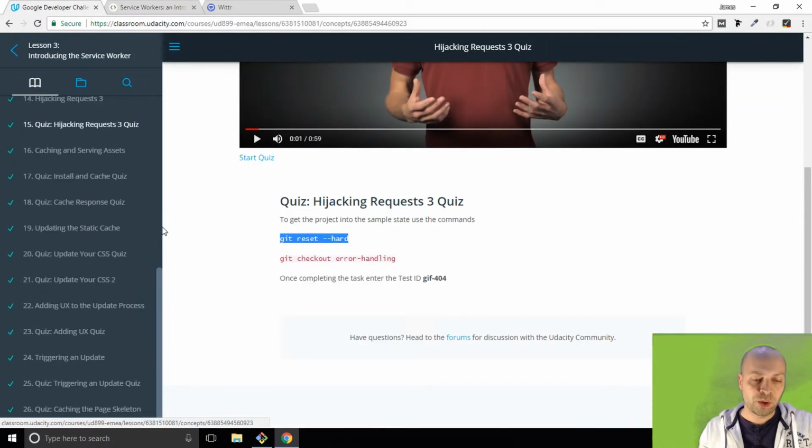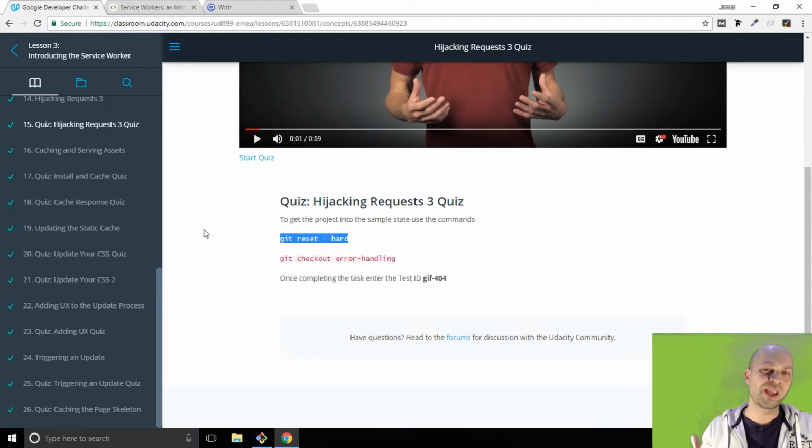So that's pretty much it for the overview for this lesson. As I say, it talks about hijacking requests, intercepting those network requests before they get a chance to fail. So you're caching pages and assets. And that's pretty much the nuts and bolts of this lesson.